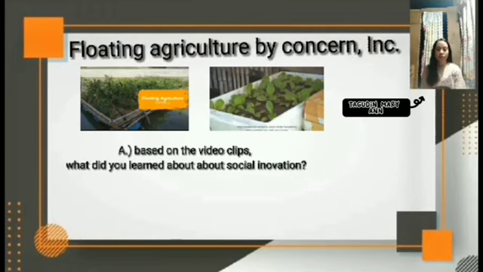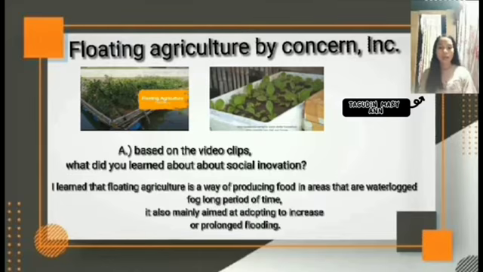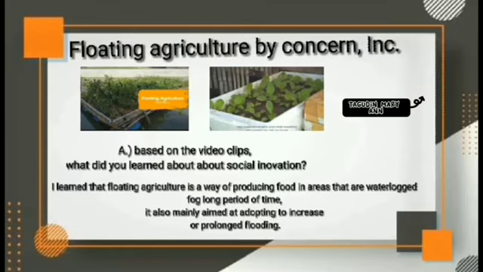First, based on the video clip, what did you learn about social innovation? I learned that floating agriculture is a way of producing food in areas that are waterlogged for long periods of time. It also mainly aims at adapting to the increase of prolonged flooding.